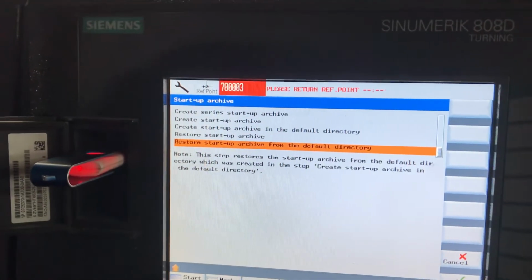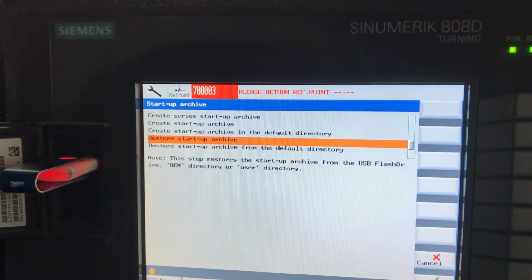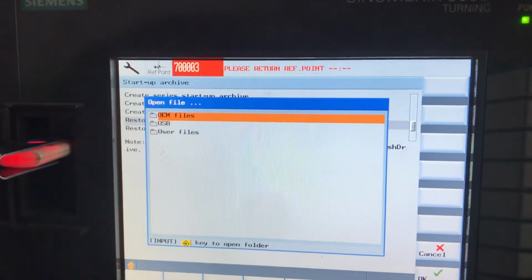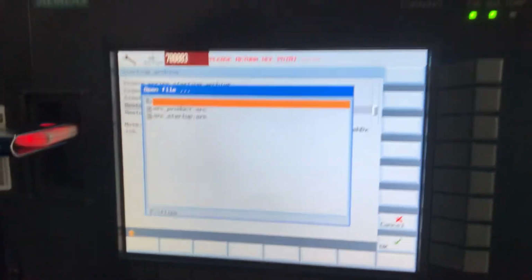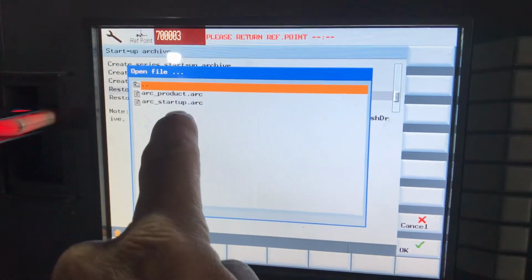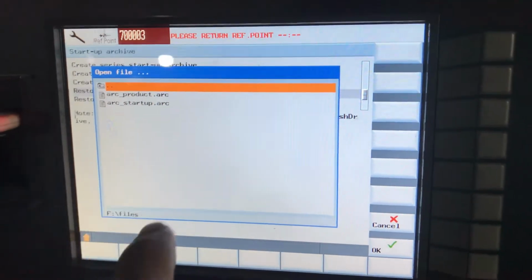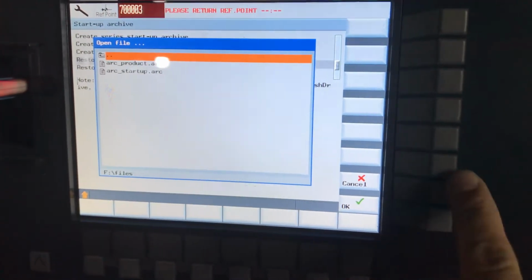startup archive. Oil file. So even here now I have used these two options. But the problem is even this option I have loaded to the machine but doesn't work.